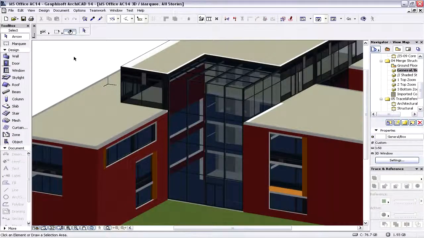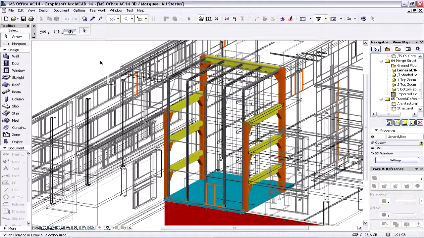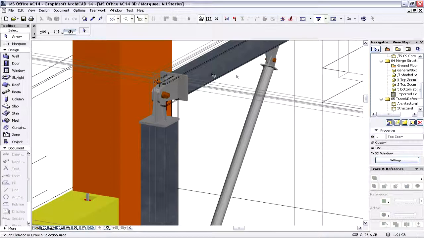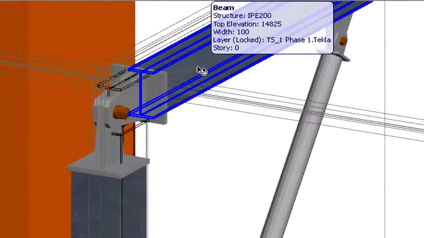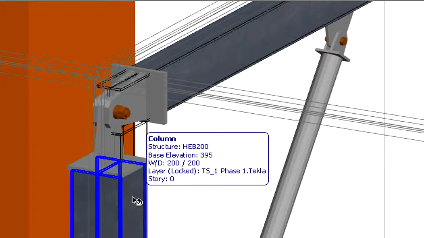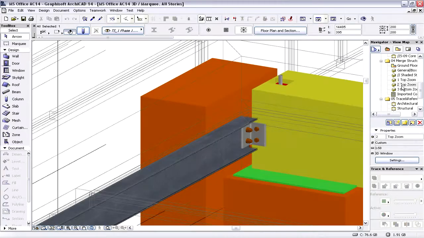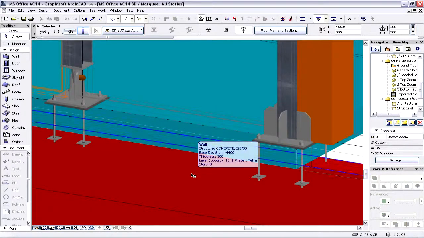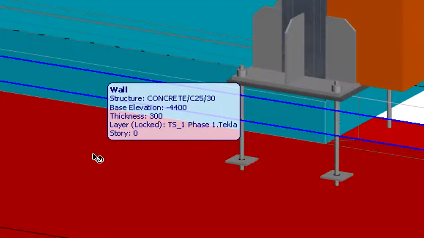ArchiCAD will merge the structural elements. Let's have a closer look at the entrance atrium which was created in Tekla Structures. As you can see, the horizontal steel beam is an IPE 200 standard section. The vertical steel column is the modified HEB 200 profile, as we defined in Tekla Structures. Please note that all the steel structural details and components are clearly visible in ArchiCAD. The material specifications are also correctly merged with the structural design.